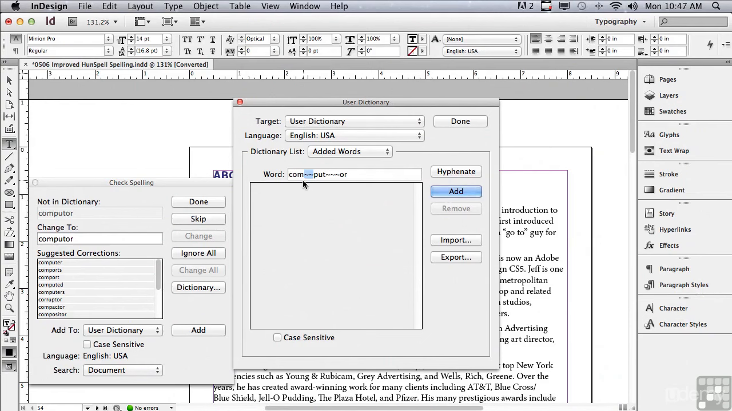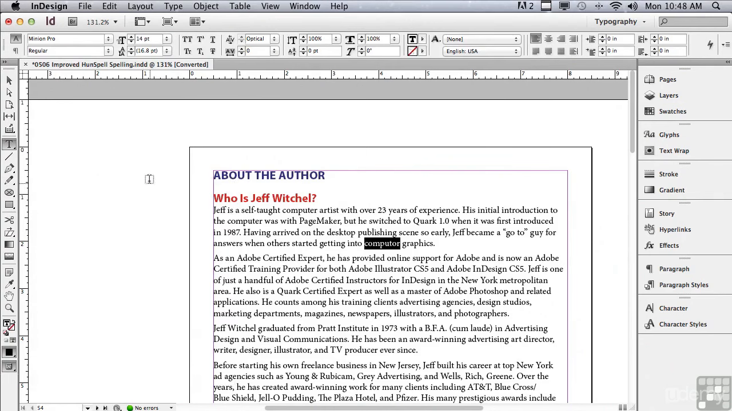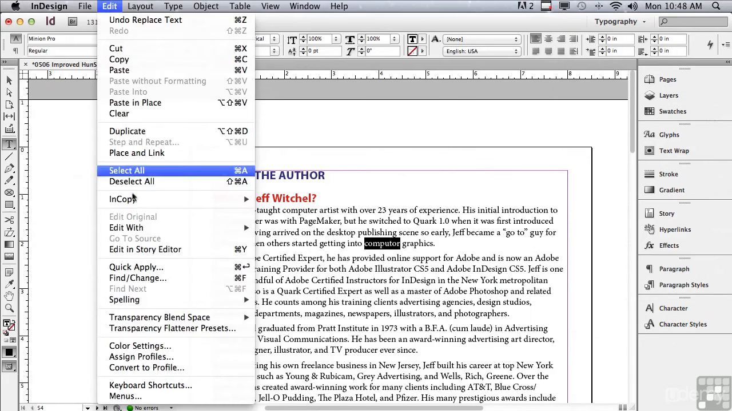You can also make InDesign case sensitive to a particular word. So if it is a word that needs to be capped, you want to check case sensitive. I'm just going to hit done because I really don't want to add this misspelled word to my dictionary. And then done again. Let's talk about some of the other choices under edit spelling.